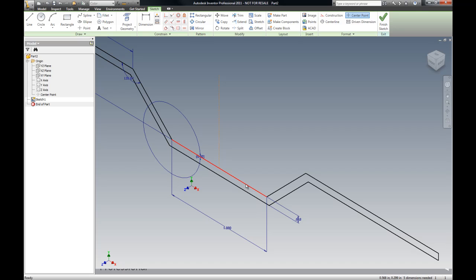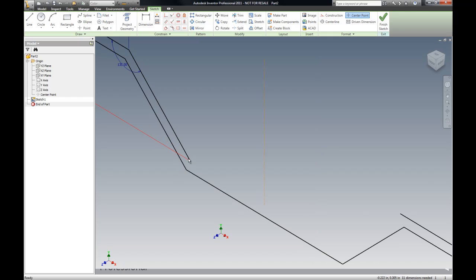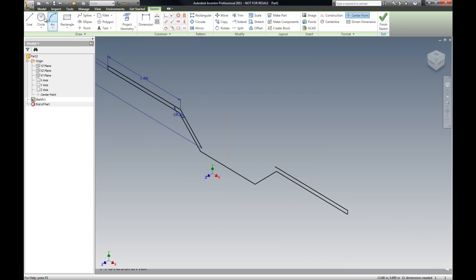Okay. So I'm going to delete this line. Oh, look at this. We have an extra line in here. What's going on here? That was the whole problem right there. We had an extra line.